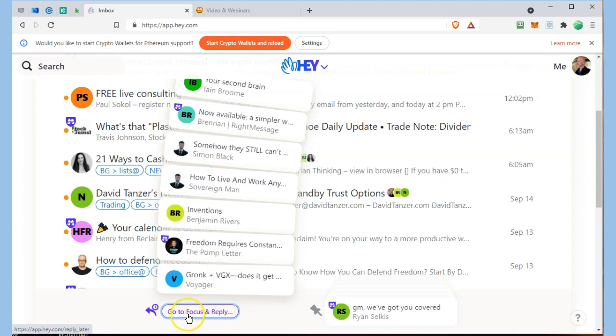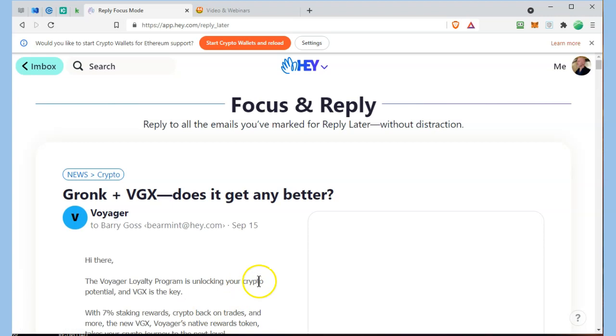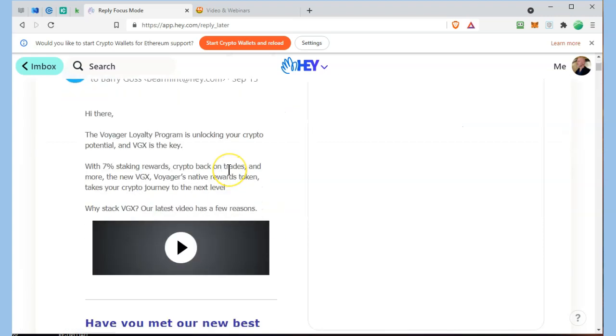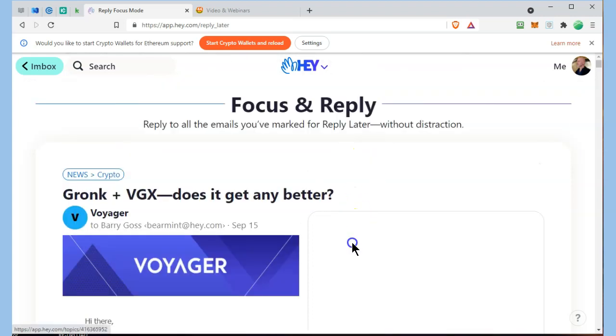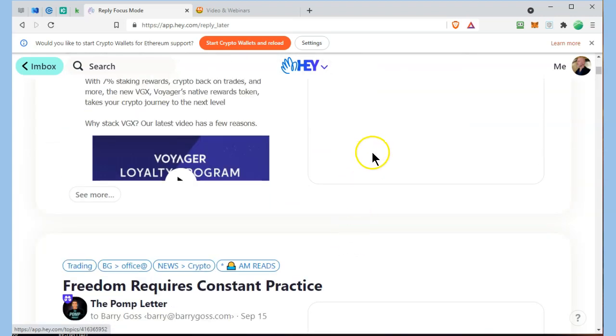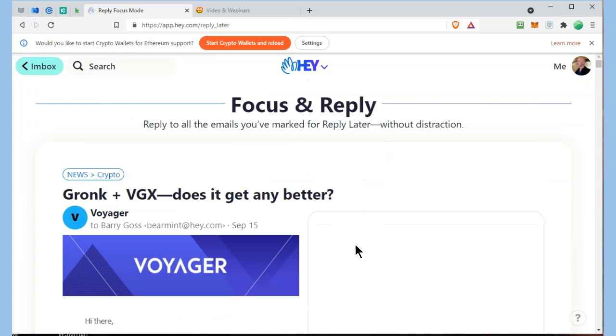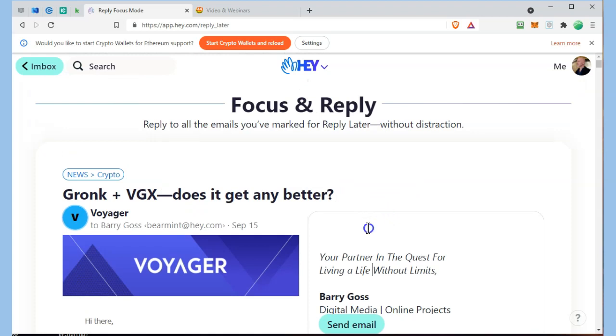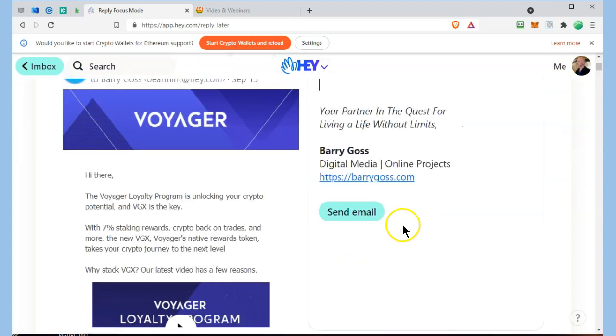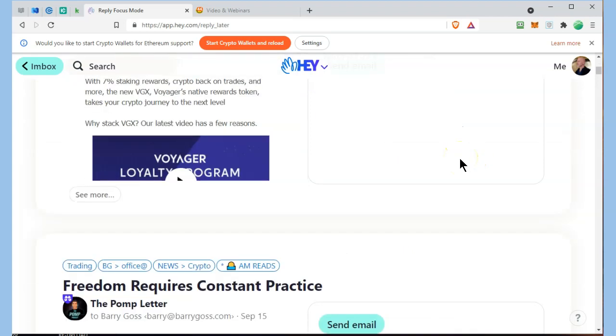But you can see if I click on go to focus and reply, it'll come up and allow me to reply in a focused manner to each of these. Now, a lot of these I will not reply to, but I do want to grab something out of. But if you wanted to reply, you would come up here and you would just start typing your reply in, as you can see right up here, bam, bam, bam, I'm just typing. And it's automatically gonna put my signature file in there.